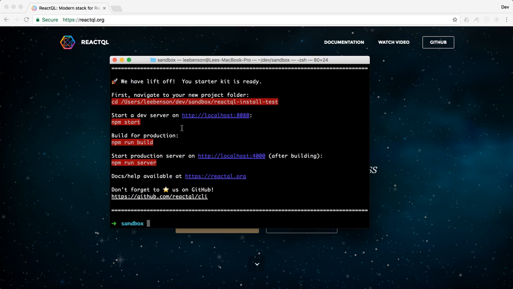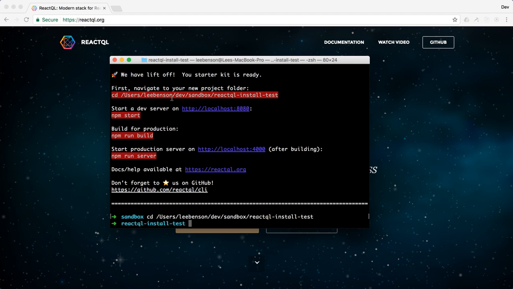Okay, looks like we have liftoff, and you can see we're given this summary box at the bottom that shows us where we need to navigate in order to get at our source code. So I'll go ahead and do that now. And it gives us a couple of sample commands. Here we can start a dev server, and we can do that with npm start.